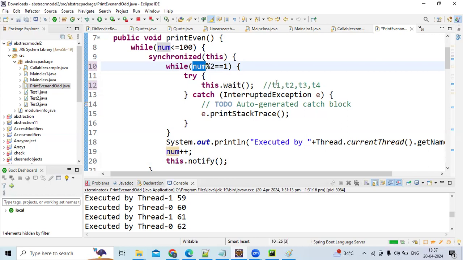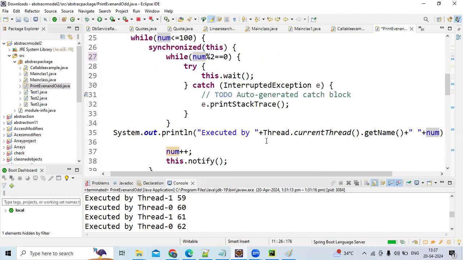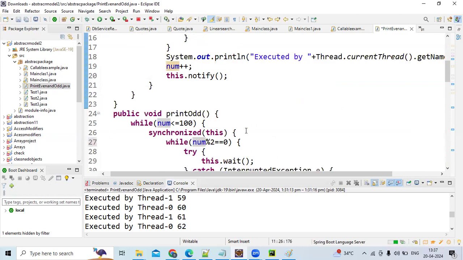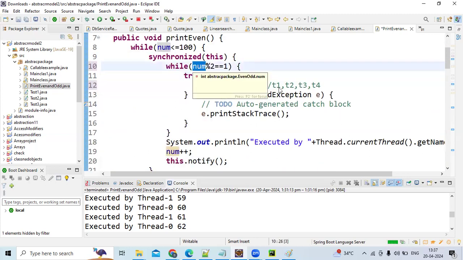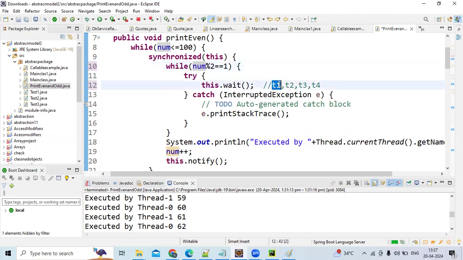Is that fine, Ramakrishna? What I am saying is, due to some other factors, even if num is incrementing, there might be some other conditions at the project level, and this will turn odd again. If it is odd again, this will go to the waiting state. Unless it is even, it won't come out.